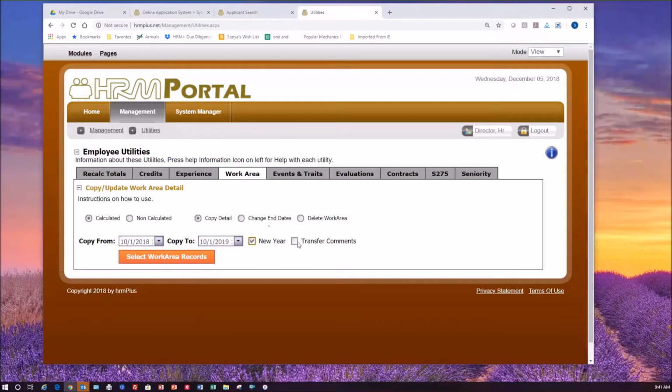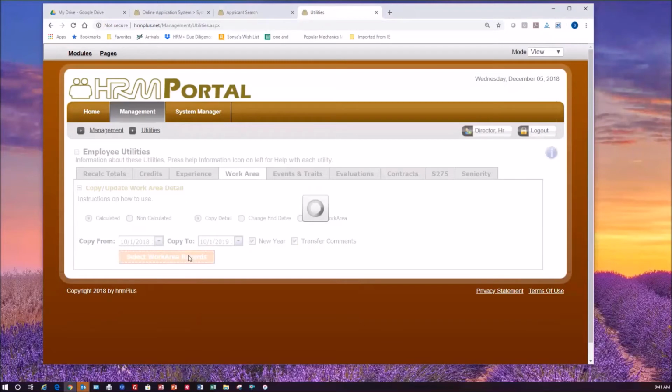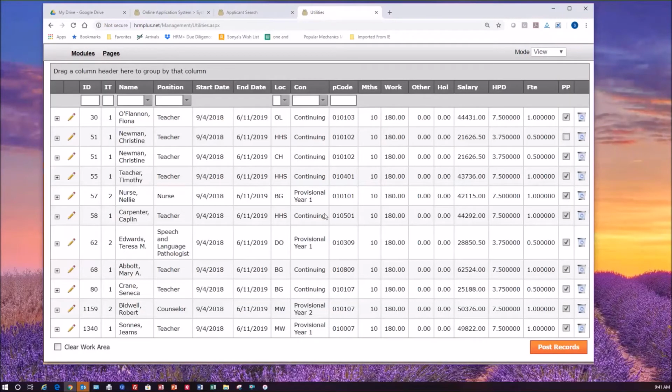And you can make a choice. Do you want to transfer your comments or not? However you choose, it's up to you. That's a yes or no. And then select your work area records. And it's going to bring up the records that it will create in the new work area. And voila, you just post it, and you've got your new work area created. Boom. Now, you'll need to go back to recalculate and recalculate everything. But that's what you'll do to be done with that.